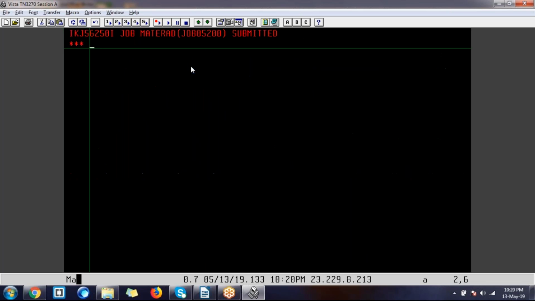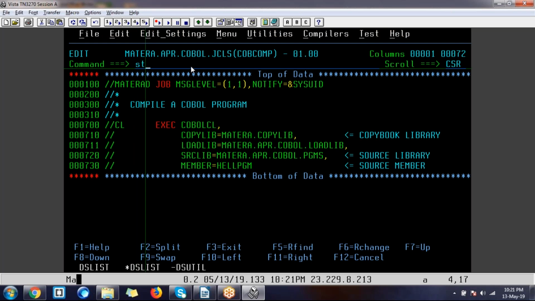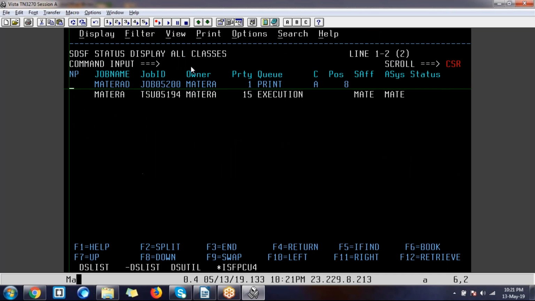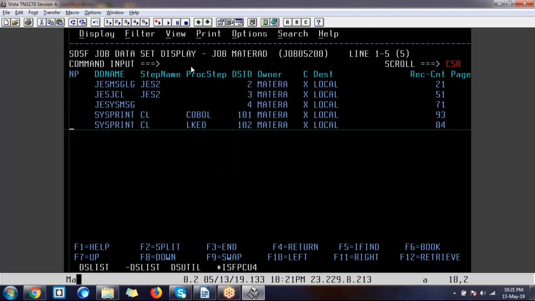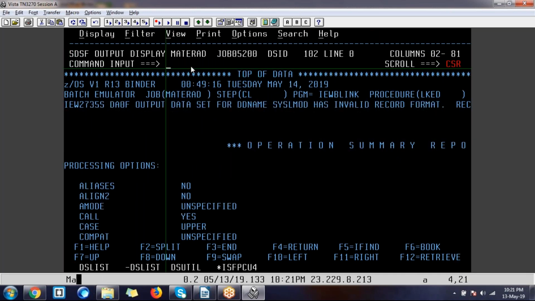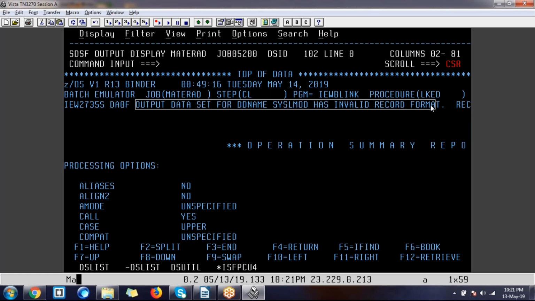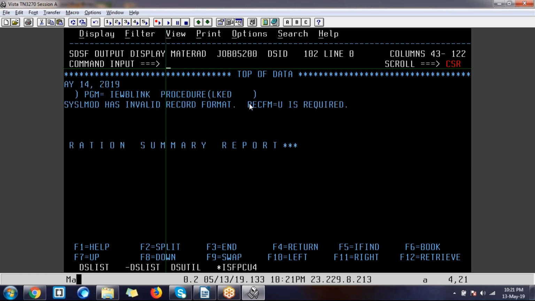Submit. Okay, we are getting max RC. Then I'll show you again tomorrow the error fixing and compilation process in detail. Can you see the error, team? Output data set for DD name SYSLMOD was invalid record format. Okay, so what are they expecting? Record format should be U.